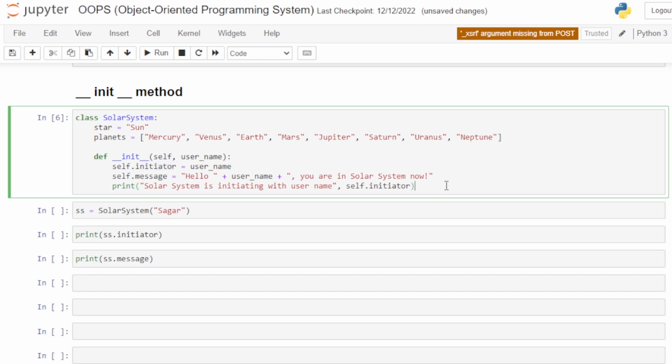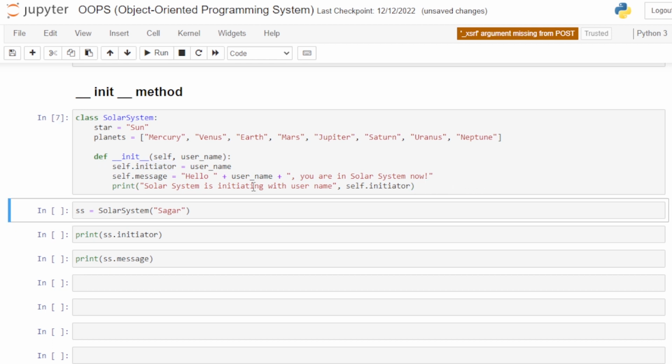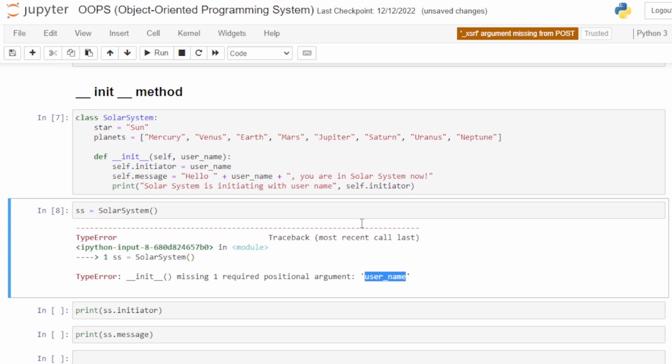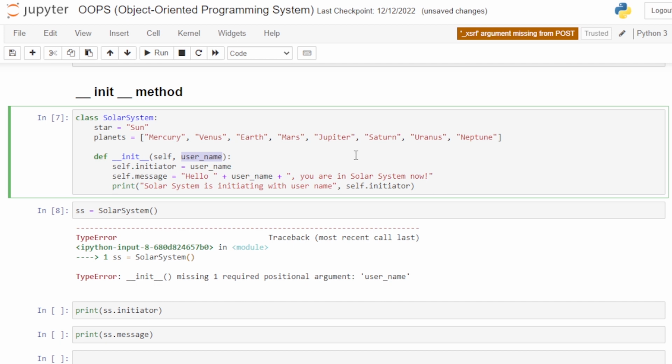As we have learned previously, let's try to create an object of this class so that we can access the attributes and methods inside this class. Let's create ss is equal to SolarSystem, open and close bracket. Here you can see we have an error saying missing one required positional argument, which is username. That means the init method inside this class is expecting one argument, which is username. Now why do I say one argument? Because self is the default argument. And what is this self?